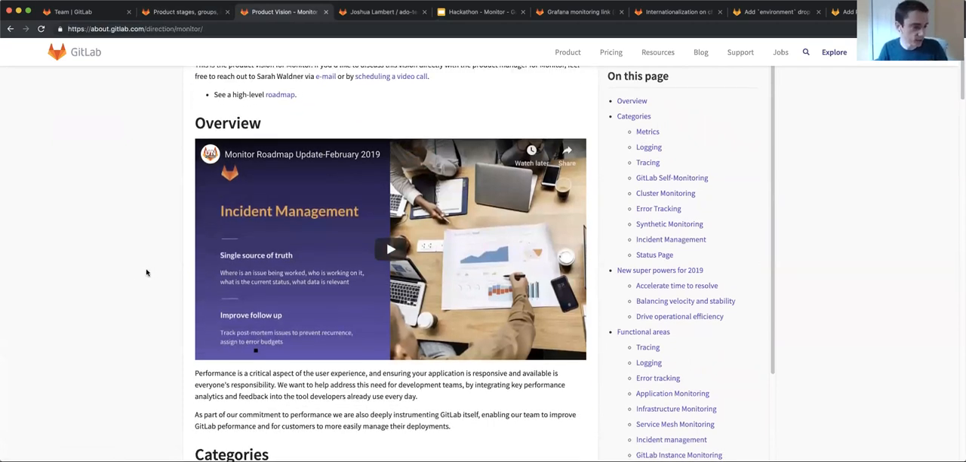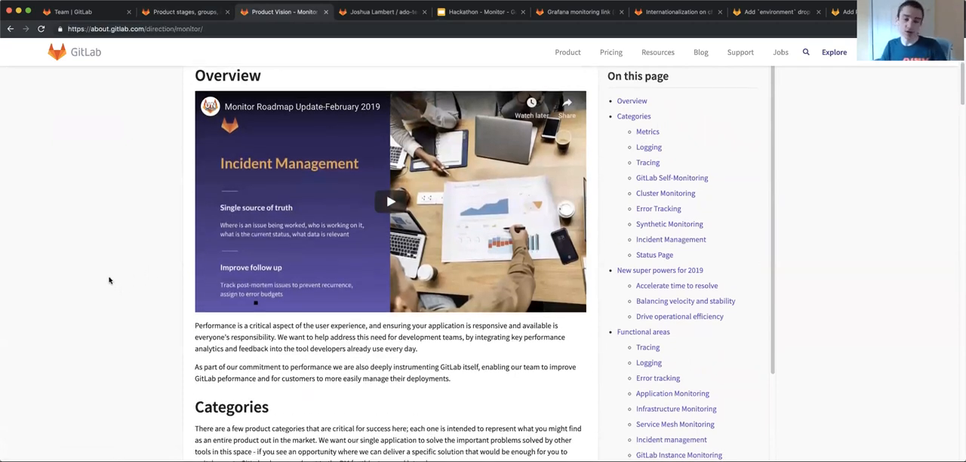Incident management is one of the features we're working on for this year. We've actually just shipped the first step towards incident management or incident response in 11.11, with the ability to actually create issues from alerts you're getting from Prometheus.